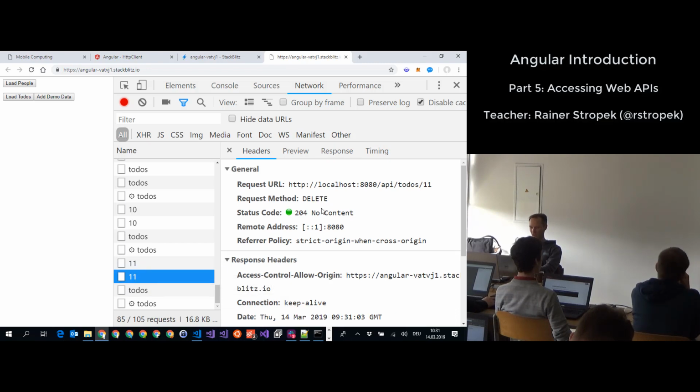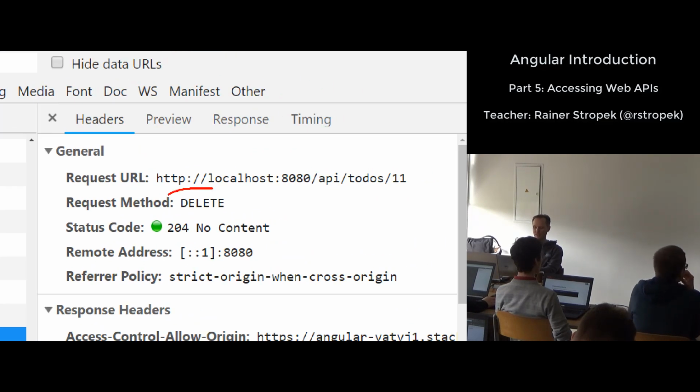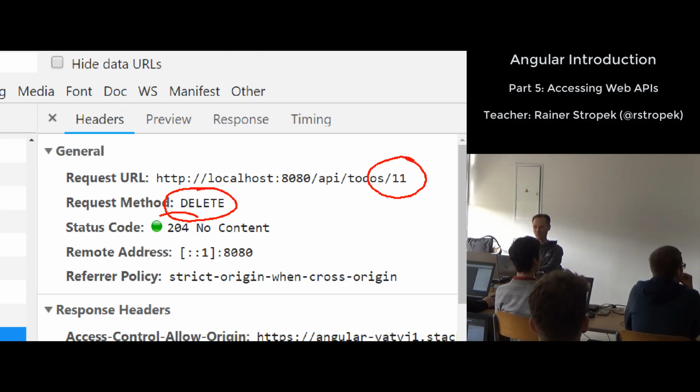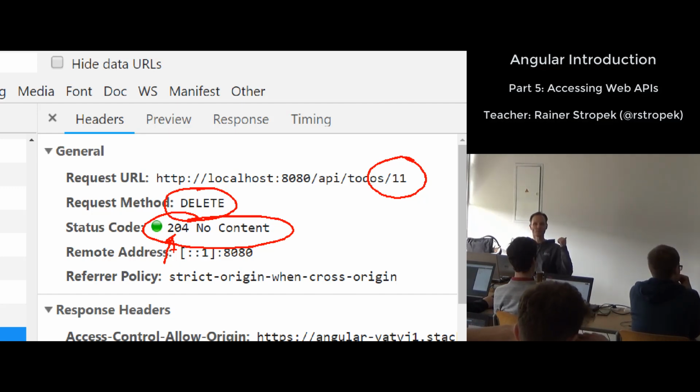And if you want to take a look, you will see that we really did an HTTP delete with the specified ID, and we got back no content, and this is the correct result value. Every result value that is in the 200 range means okay. The system just didn't find anything to return, therefore it says no content. But 204 is perfectly fine. Chrome is also indicating that by displaying a green dot here.